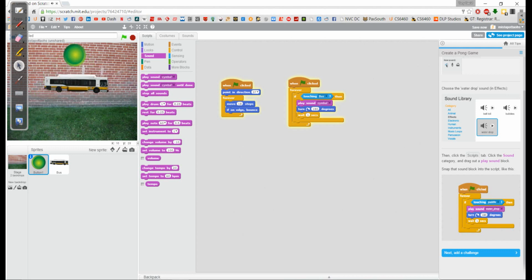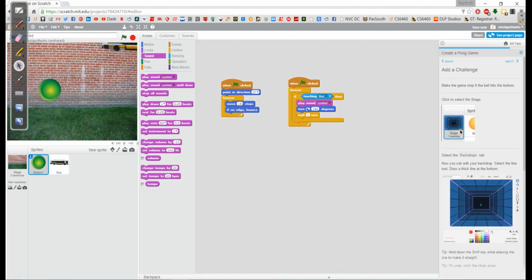Crash, crash, crash, crash. Awesome. That is great. Now it says to add a challenge: make the game end if the ball hits the bottom. So it says select the stage. So we're going to click on the stage.